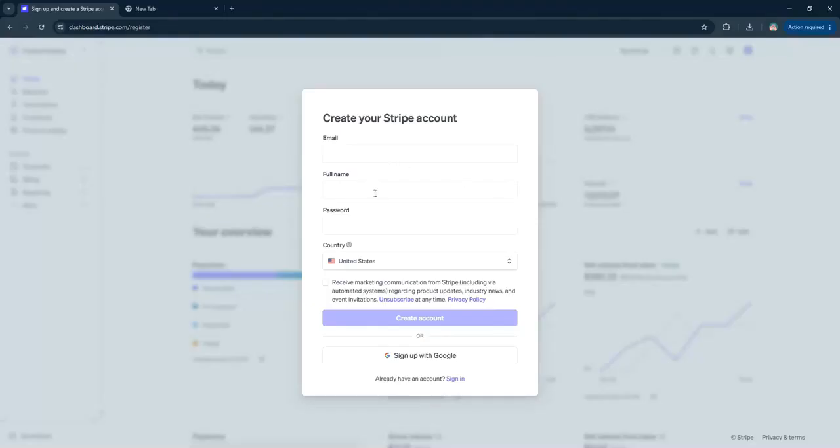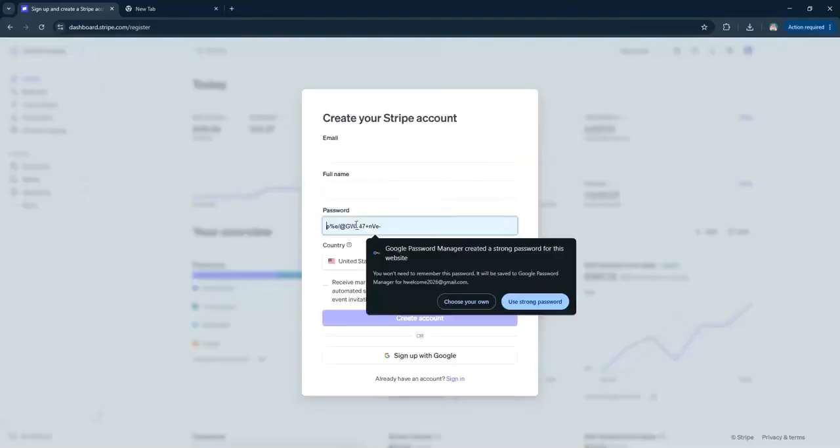You'll be prompted to enter your email address, full name, and create a password. Make sure your password is strong, using a mix of letters, numbers, and symbols for security. After entering your details, hit the Create Account button.